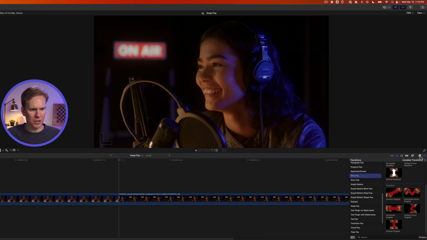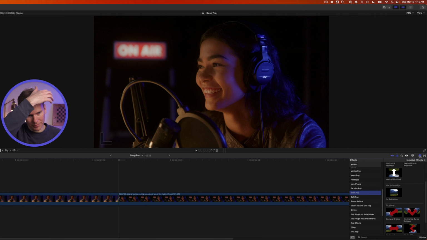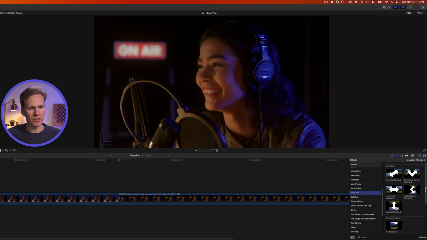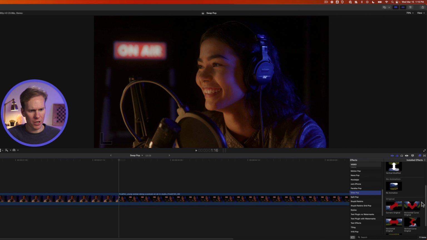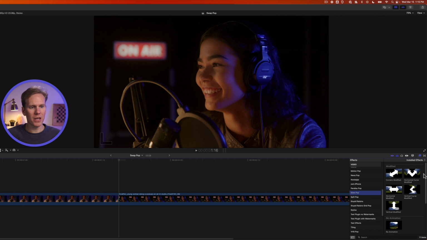All right, let's start with the effects. We'll go back over here. You'll notice that Slide Pop is organized into Modified and Original. Modified has this white arrow on it and Original has red. Original looks like the original Viewmasters, and then Modified is a slight change on the animation.